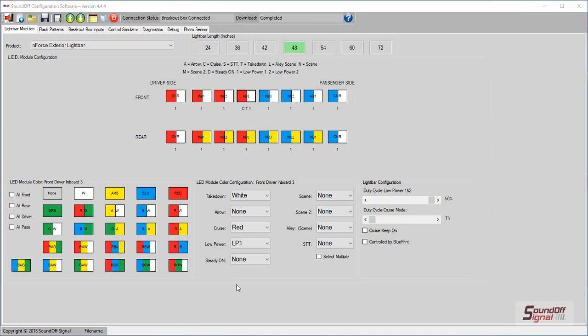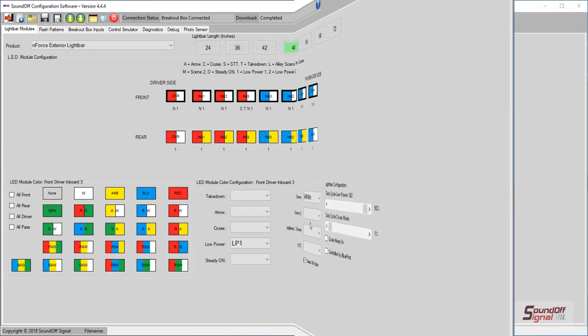To make the selection process easier, we have an option to select multiple modules at the same time. By clicking this checkbox here, I can now go up and select different modules and apply a function to all of them all at once. For example, if I wanted these 8 forward-facing modules to be part of the scene function, I can go down to Scene and apply what color I want them to do. When the scene flag is turned on, all of these lights are going to respond with the scene function.